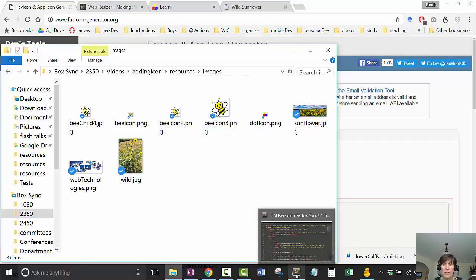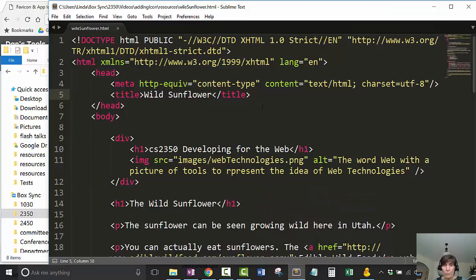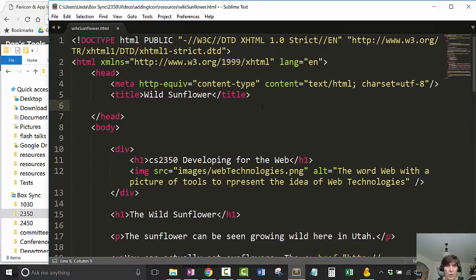So now that I have that image that's really small, what I want to do is go to the head section of my web page and add a link tag. And on here there's going to be three attributes. One is the relationship attribute, and the value of this is icon. So this is the relationship of this file with the web page, that it's going to be an icon.